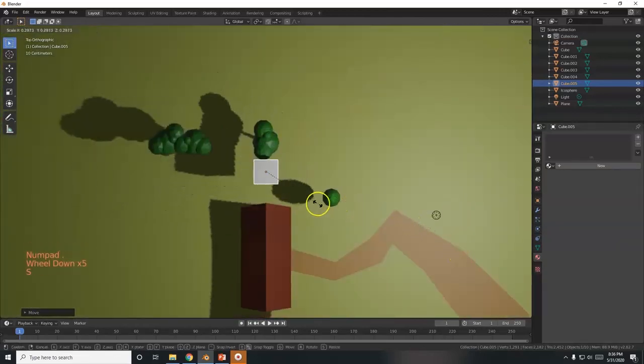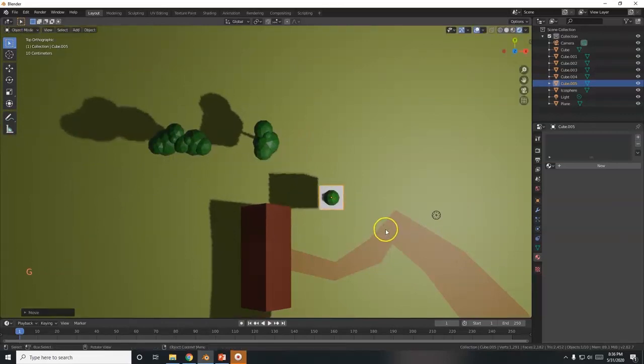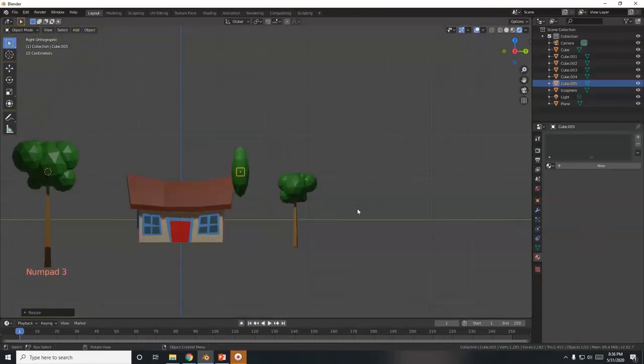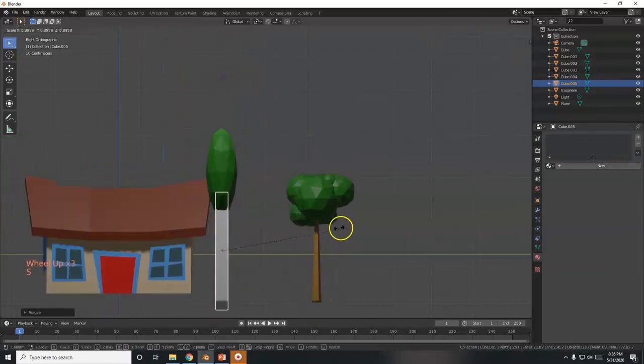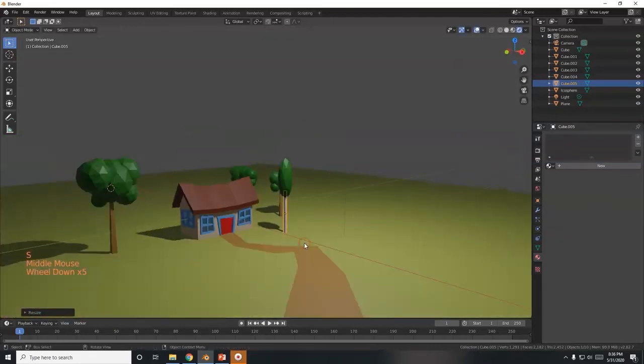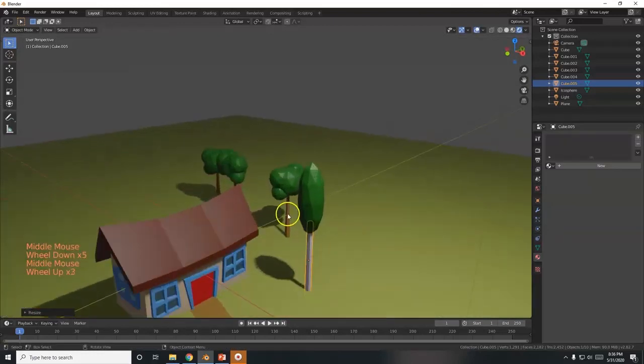S for scale, bring it in. G for grab, right there. S for scale. That looks good. 3 for right view. G, Z, pull it down. S, Z. There we go. Yeah, still think it needs to be thinner. S for scale. There we go. And S, Z, make it taller. All right. I'm going to use that brown color over there.